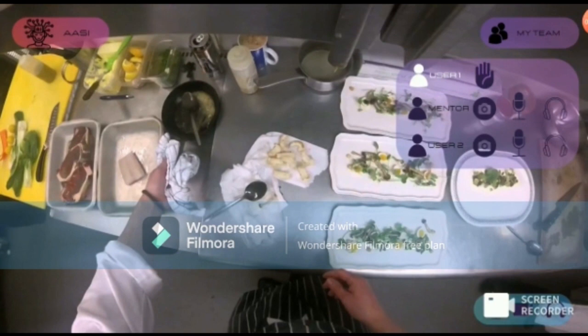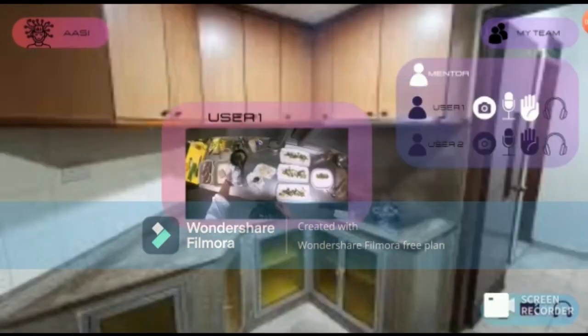When a student clicks the raise hand function, the mentor would be able to see it. Now let's look through the mentor's perspective. Seeing that his pupil's hand is raised, he clicks the camera button and the microphone button to be able to interact with the student. Now he's able to see the student's perspective through this pop-up.